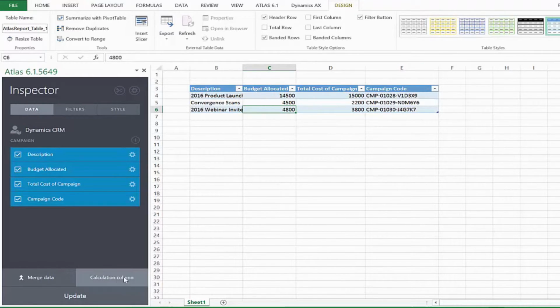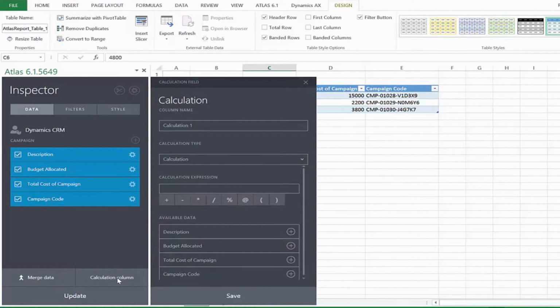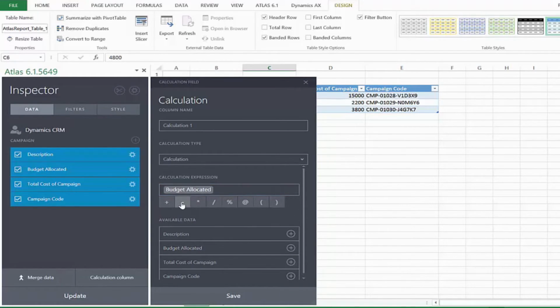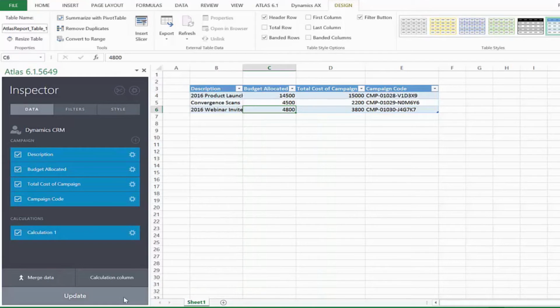Another thing we could do here is add a calculation. So maybe we want to know how much of the budget we've used. So we go ahead and we build our calculation. We say budget allocated. And then we say subtract out the total cost of the campaign. We save this, and then we update, and we'll now have another column.